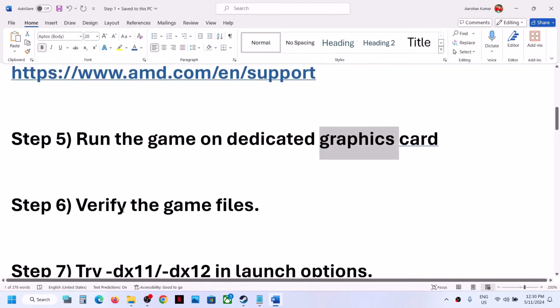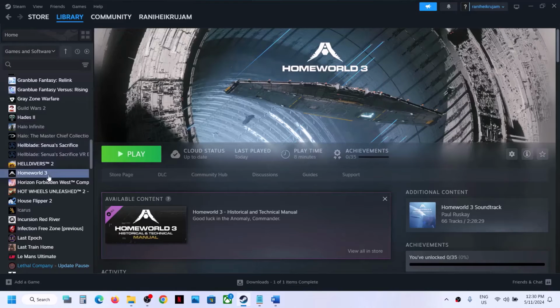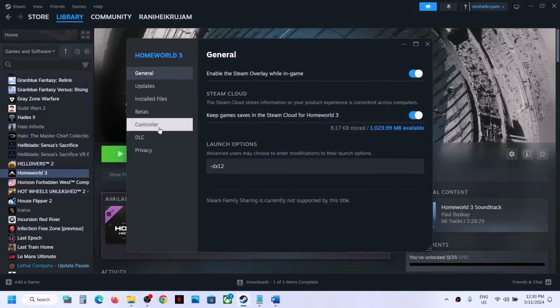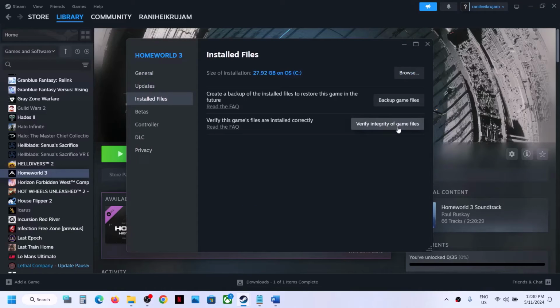Next step is to verify the game files. Now for this, go to Steam, make a right click on the game, select properties, go to the installed files tab and then click on verify integrity of game files. Once the verification is complete, now you can launch the game.